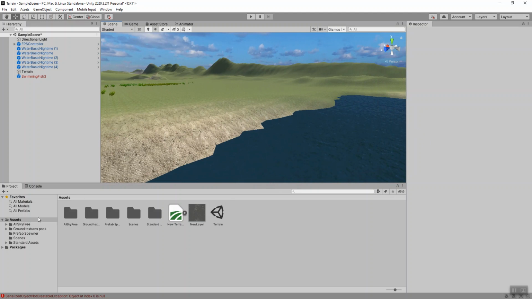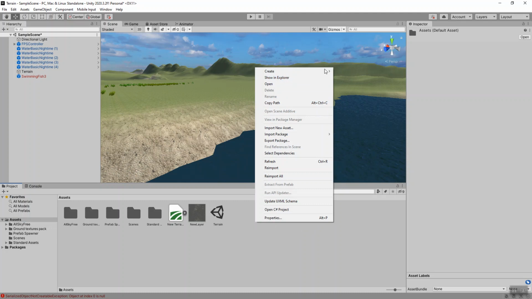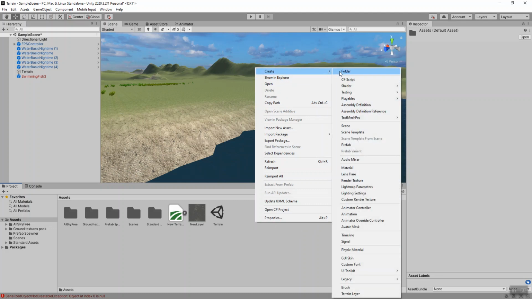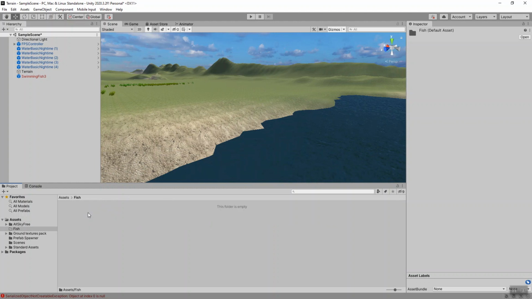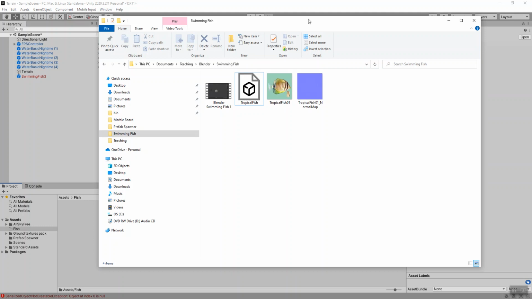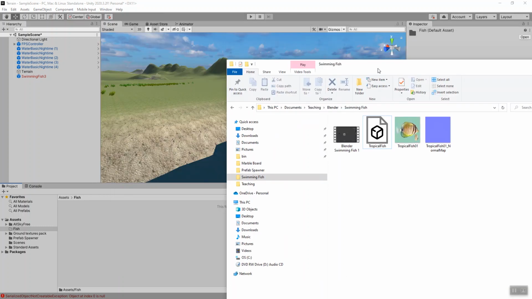In our assets folder here, let's create a new folder. One of the pitfalls with Unity is that when you import lots of stuff, you just end up with a garbage dump of things, and it's very important to keep stuff organized. So I'm going to right click on a blank area and say create folder. And now I'm going to call this folder fish. Everything I put in here, this is where my fish asset's going to go, so I can find all my stuff.